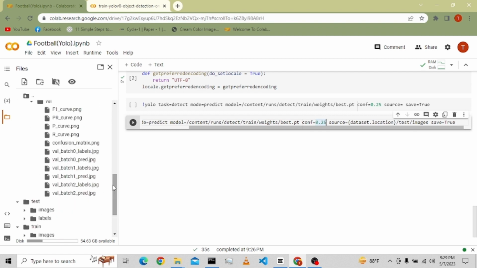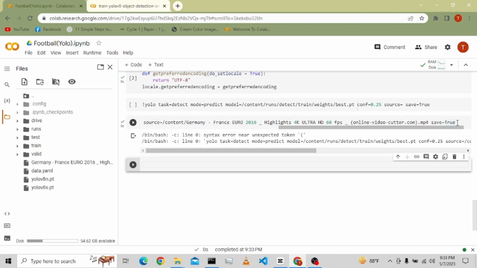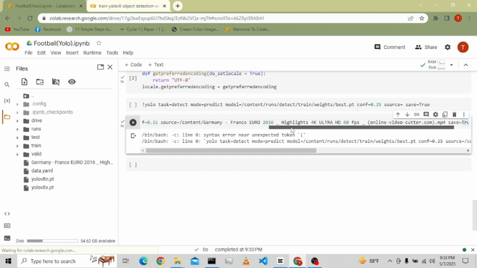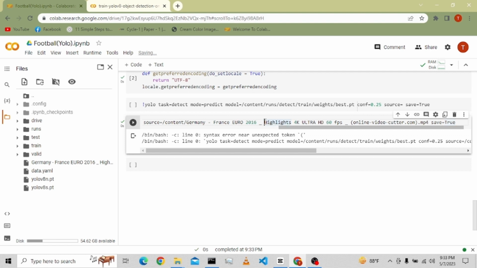Let's load a video. I have a video on my machine. So this is the video. I'm gonna copy the path and then provide the path in source. But if you run into some problems like this, you have to rename your source video. Let's rename our file because it has some slashes and stuff. I guess this is the problem. Okay, let's rename our file. Rename it like 1.mp4.